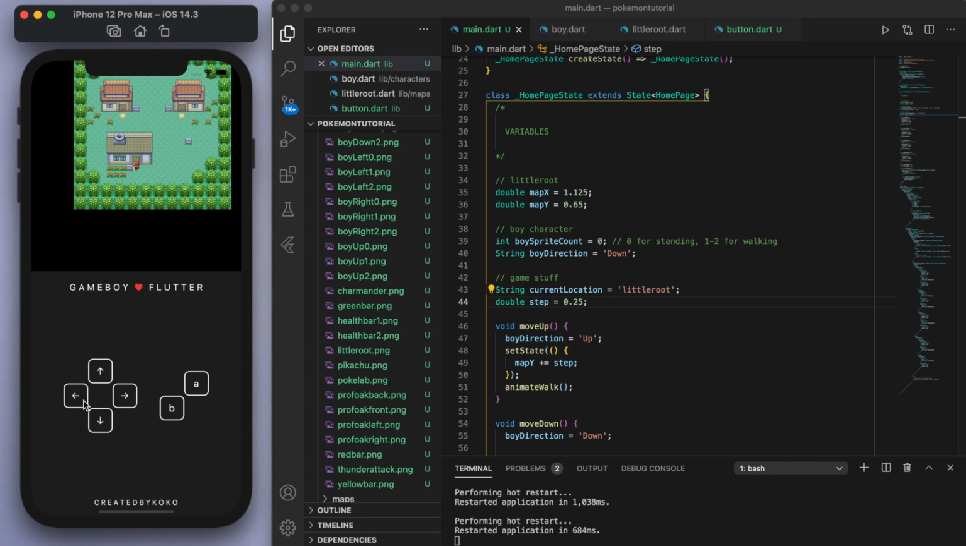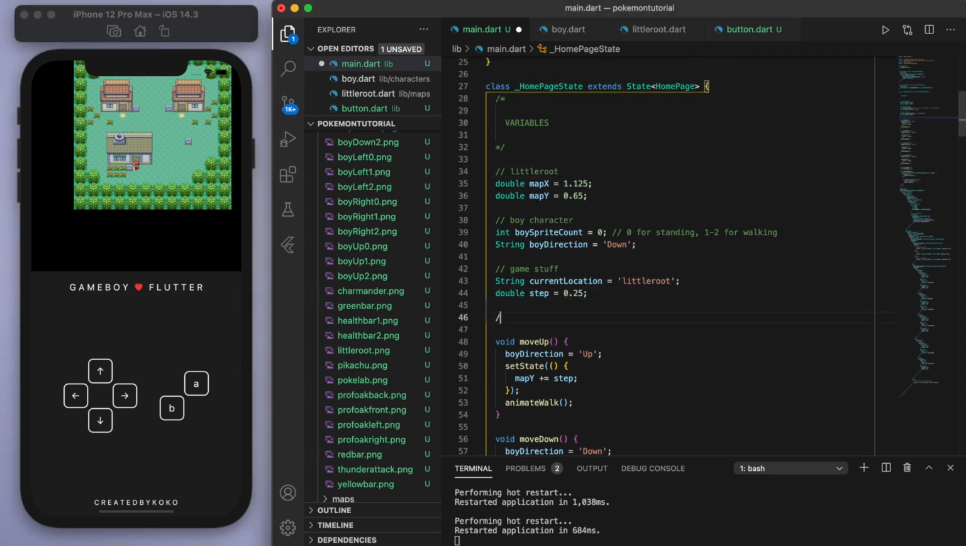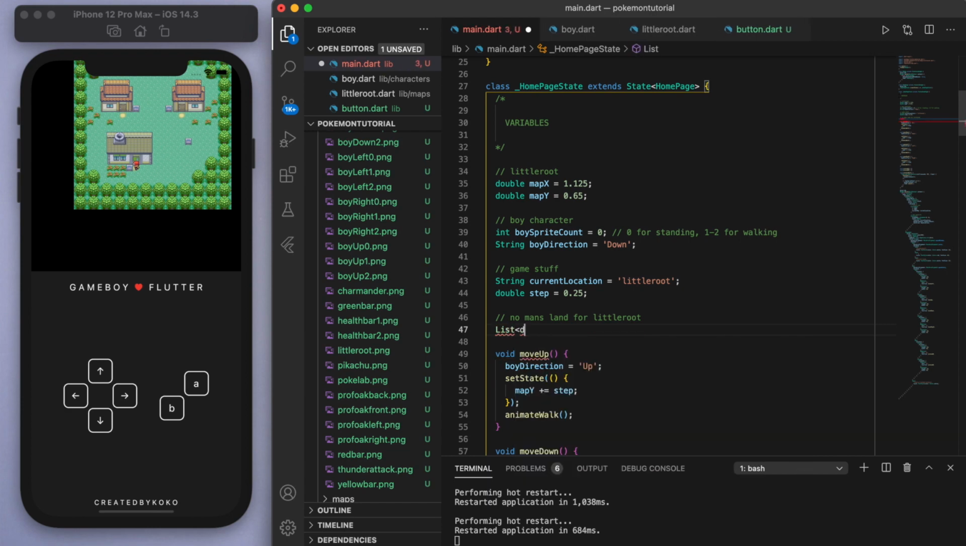What I'm going to do is create a list. Let's call it No Man's Land for Littleroot. I'm going to create a big list. It's going to be a list of doubles. And I'm going to call it No Man's Land Littleroot.